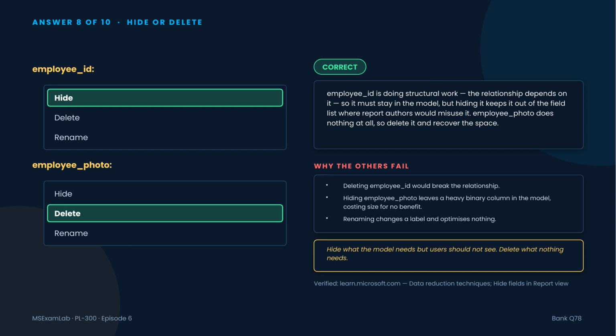Why the others fail? Deleting employee ID would break the relationship. Hiding employee photo leaves a heavy binary column in the model, costing size for no benefit. Renaming changes a label and optimizes nothing. One more thing, hide what the model needs but users should not see, delete what nothing needs. Verified against Learn Microsoft.com, data reduction techniques, hide fields in report view. Hide what the model needs, delete what nothing needs.